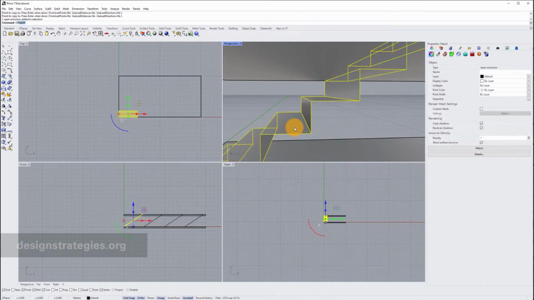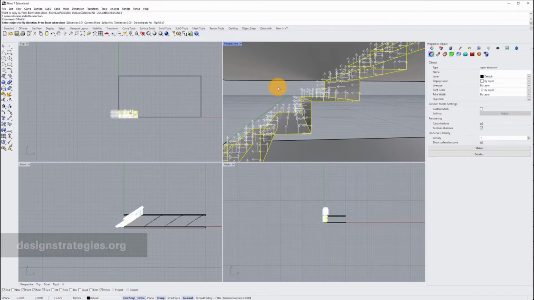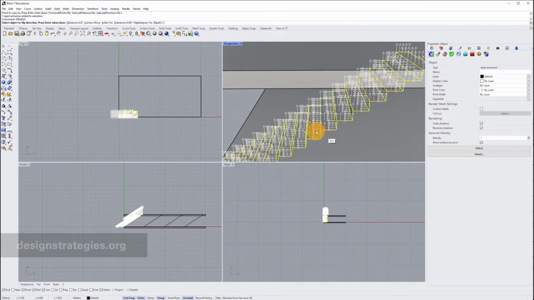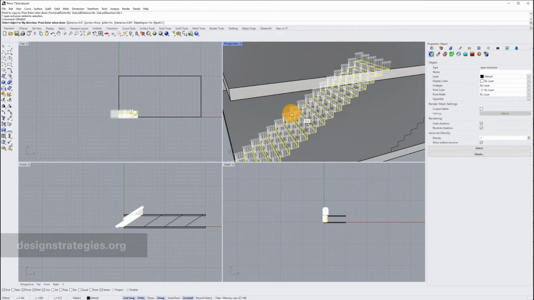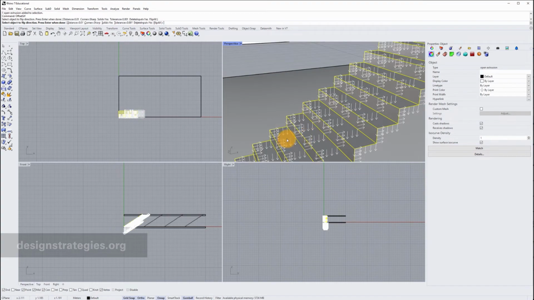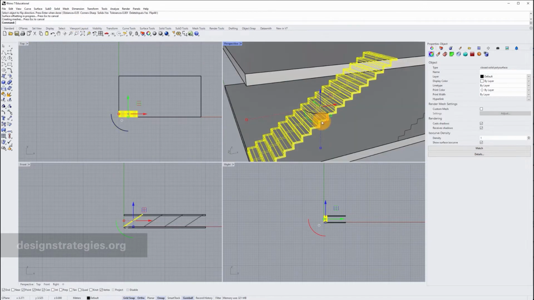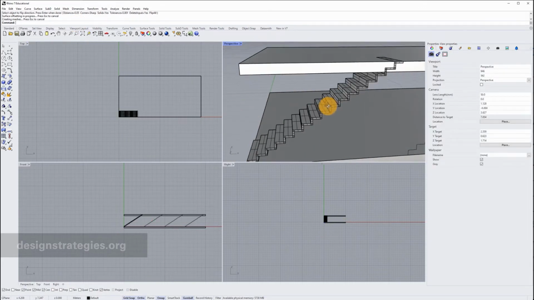I want to give this one dimension. And a good way is to use offset surface. You have to define in which direction the offset should be. And I want to have it flat at the top, so I have to flip the direction. And then I choose the distance. The distance can be, for example, 5 centimeters, which means 0.05 in meters. And here we go. This is the first option to draw a staircase.